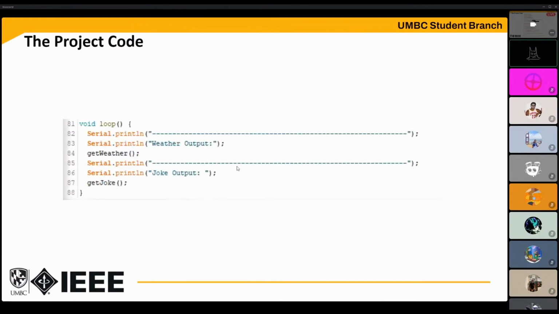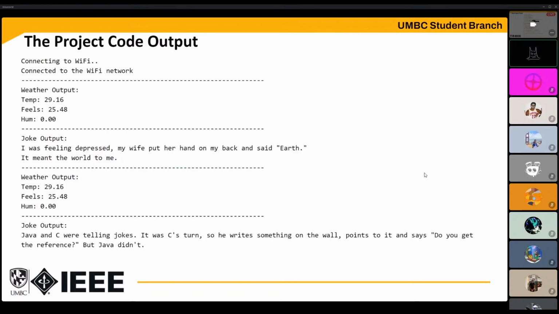And then for our loop, this is going to be running forever. It just prints out a little line, weather output, another line, joke output. Now, I don't have a delay on here, so it's going to be running about as fast as it can run. Probably once every couple seconds, just because it takes time to download and all that. But yeah, this is what the output looks like.